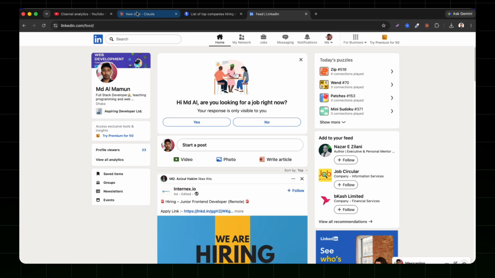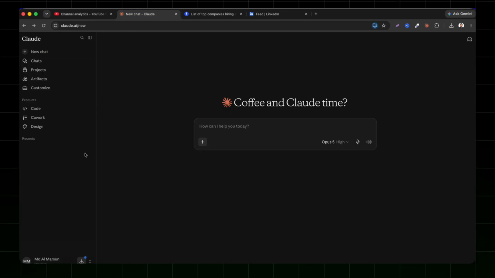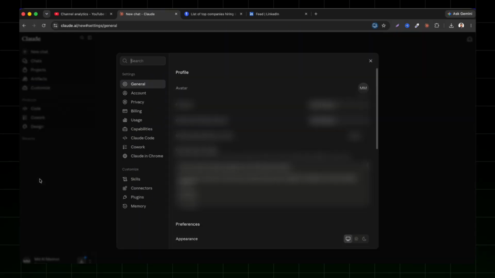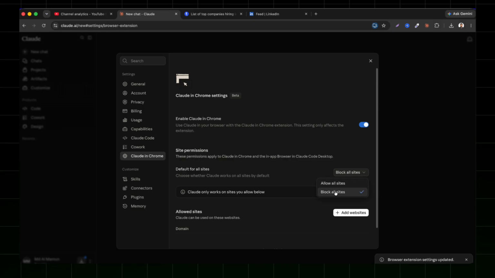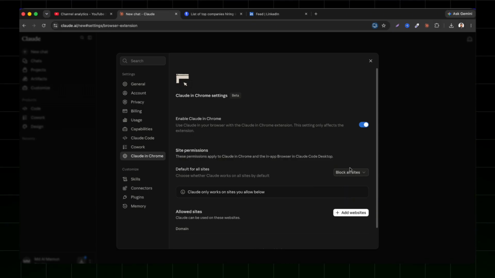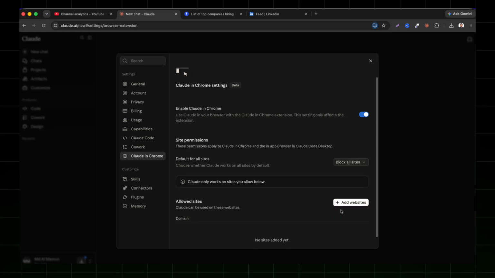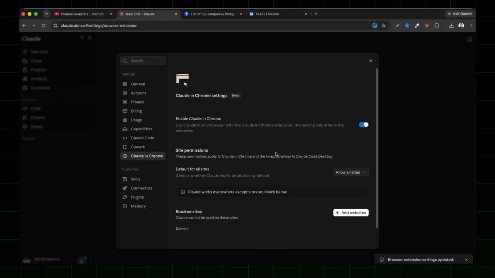Now we have to do an important setting in Claude AI. From Claude AI, you will go to your profile, then click Settings. Now you will move to Claude in Chrome. Here, by default, you will see it's turned off. Make it enabled. And here you will see the default, but don't choose to block. Choose allow all sites, or if you block all sites, you can add your website list by clicking here. I will keep it on the default, allow all sites. And now you are ready.